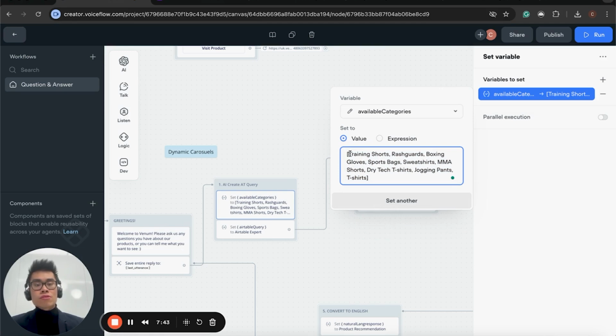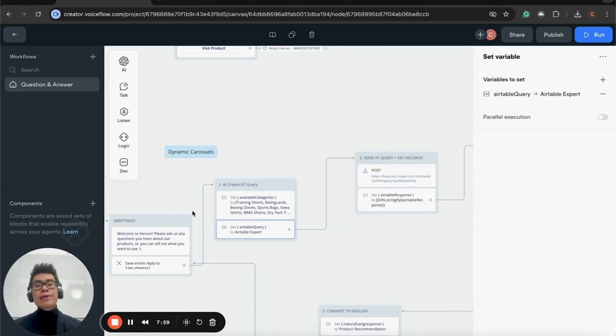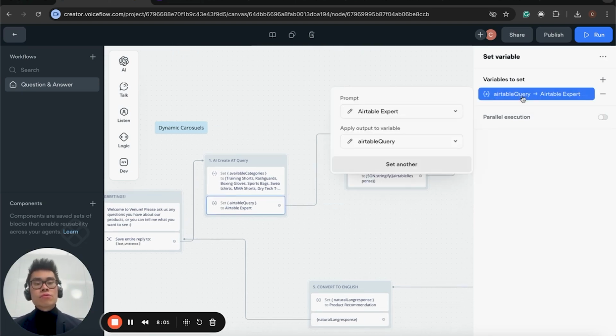So the thing you see here, the square bracket, this is just an array, which you can think about like a list, it's a list of available categories, but the proper name is called an array. That's a specific data structure that we're referring to. And we use a set variable, which is a set AI step, where we basically want to use the AI to produce an Airtable query, which can be saved in the variable called Airtable query. So let's go ahead and see what the prompt looks like.